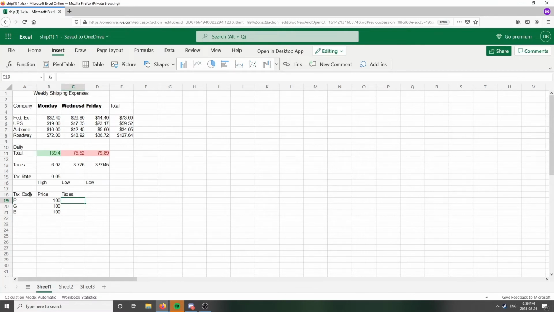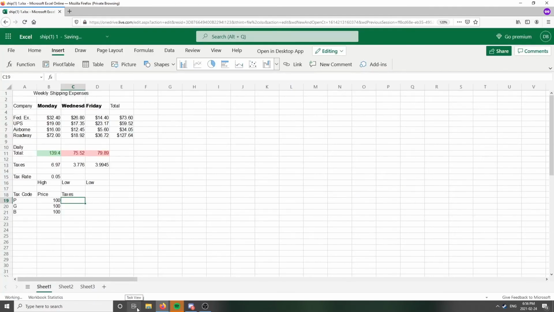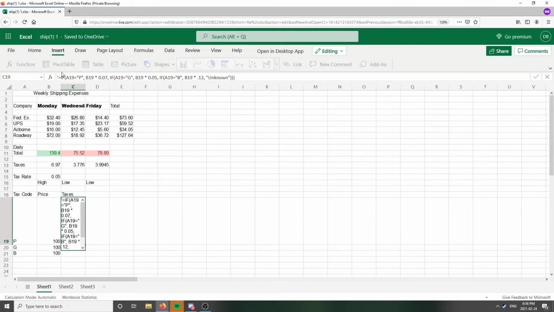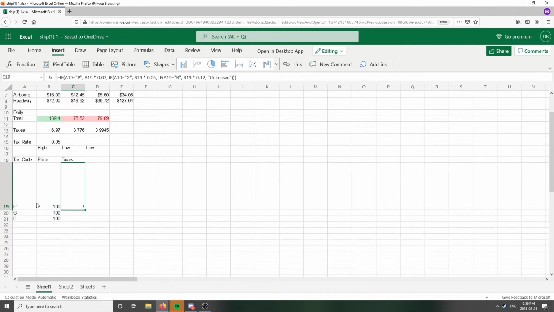And then in C19, we could write this function. When you copy and paste a function on the web version, it often adds an apostrophe at the front. You'll need to backspace that out and then hit enter so that it actually works. And that might mess up your formatting, so make sure you do that immediately.